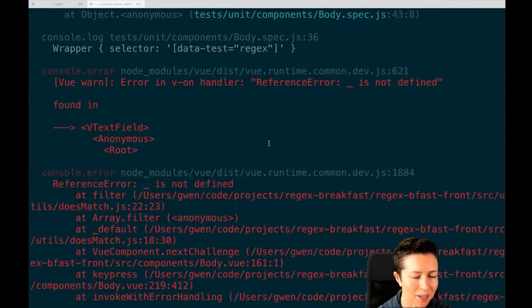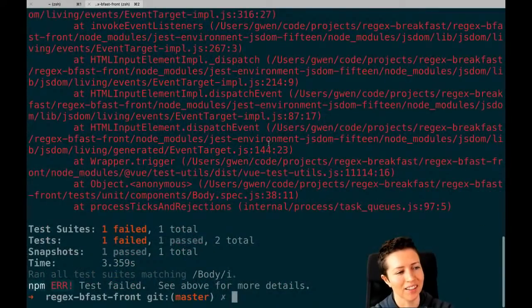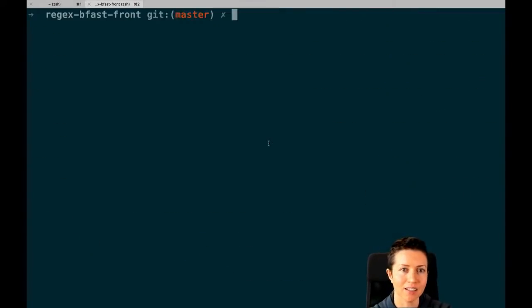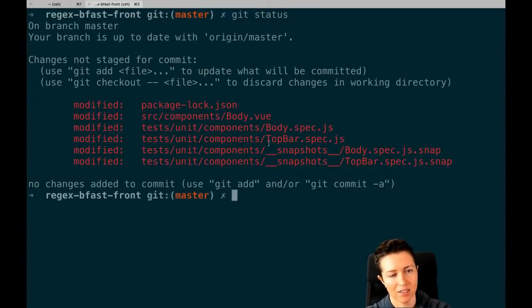But yeah, I am out of time now, so thanks for joining me. I'm just going to take a few minutes here and make sure everything is pushed to GitHub. I did get some things done, like I got all the testing set up. I got a couple snapshots done, and then I started to test the other components.